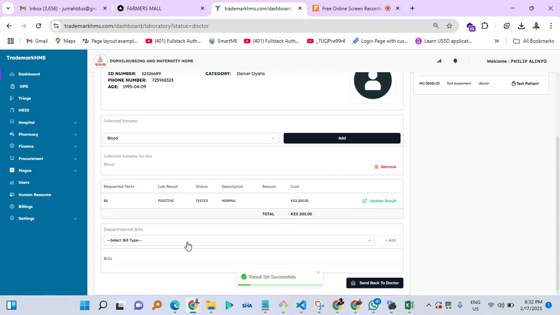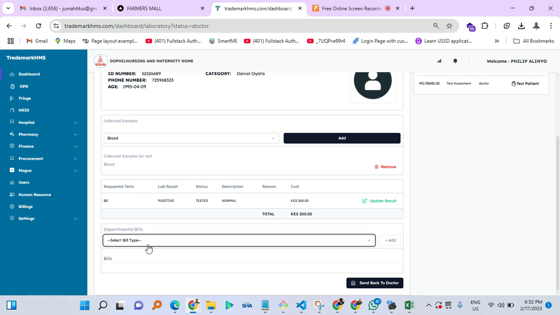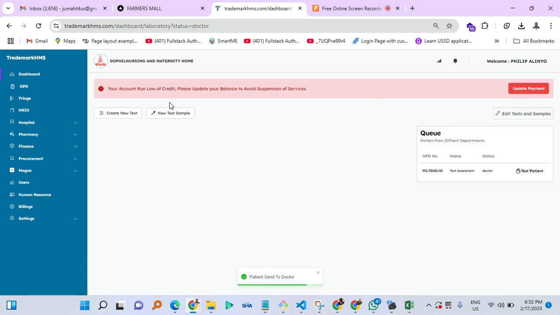After that, if there is a departmental bill at the lab, you will add. So this is created by the hospital through the settings. So the hospital will give us the billings they expect, one that can be charged at the laboratory. If no, the patient can be queued back to the doctor's room.